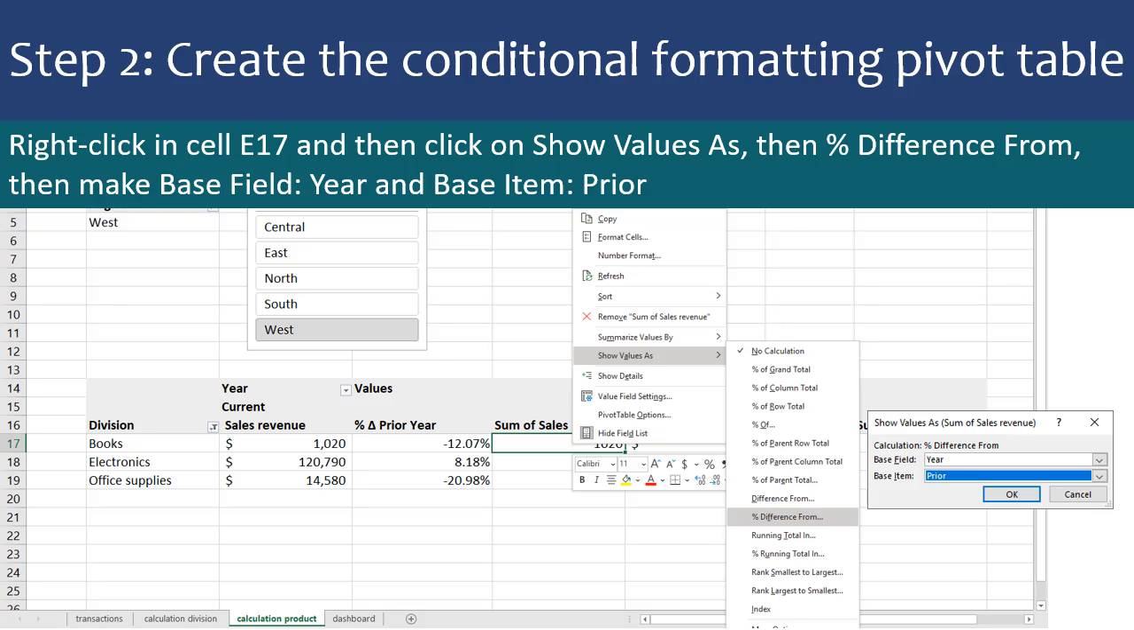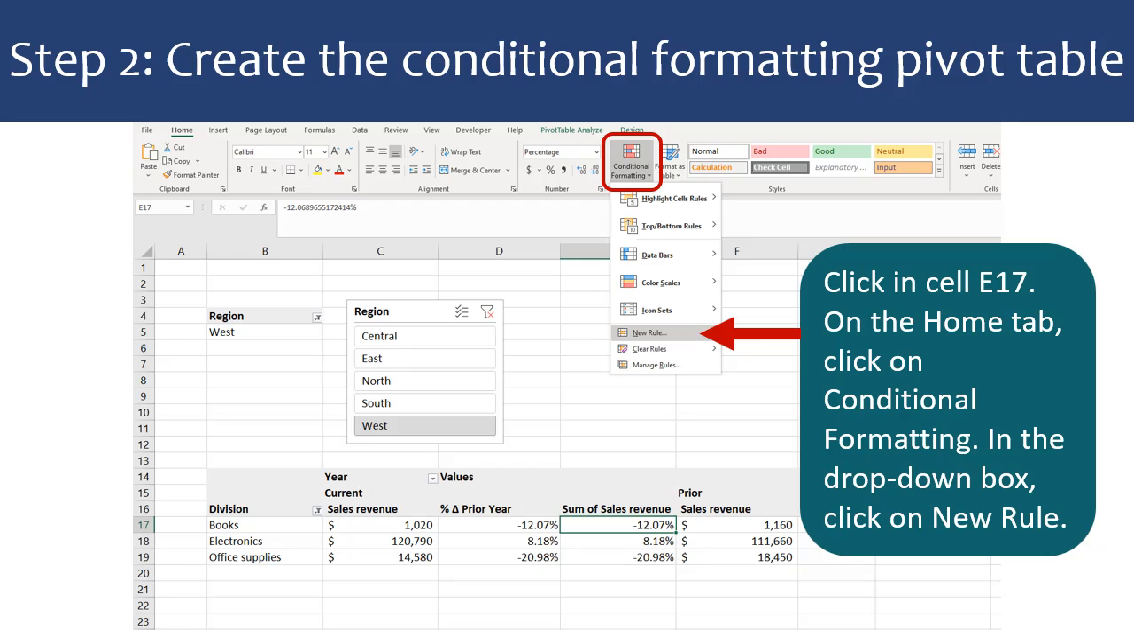Right-click in cell E17 and then click on Show Values As, then Percentage Difference From, and then make Base Field Year and Base Item Prior. Click in cell E17. On the Home tab, click on Conditional Formatting. In the drop-down box, click on New Rule.